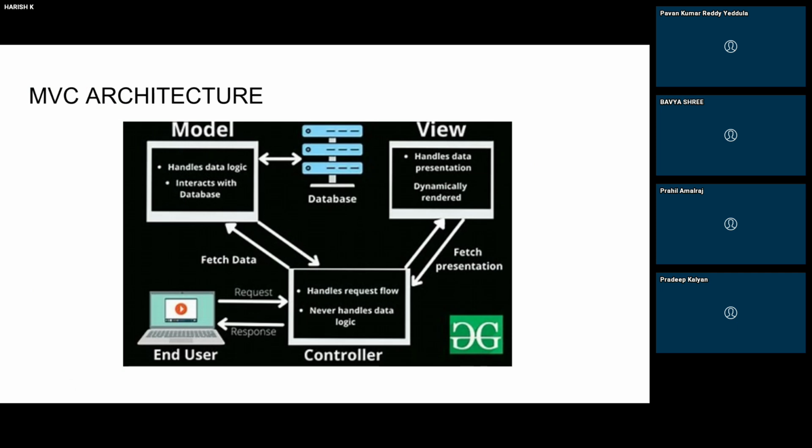So MVC just stands for Model, View, and Controller. This is a software architectural pattern. It separates an application into three interconnected components: the model, the view, and the controller. It introduces code organization and scalability in the application. MVC is one of the most widely used design patterns in software development.